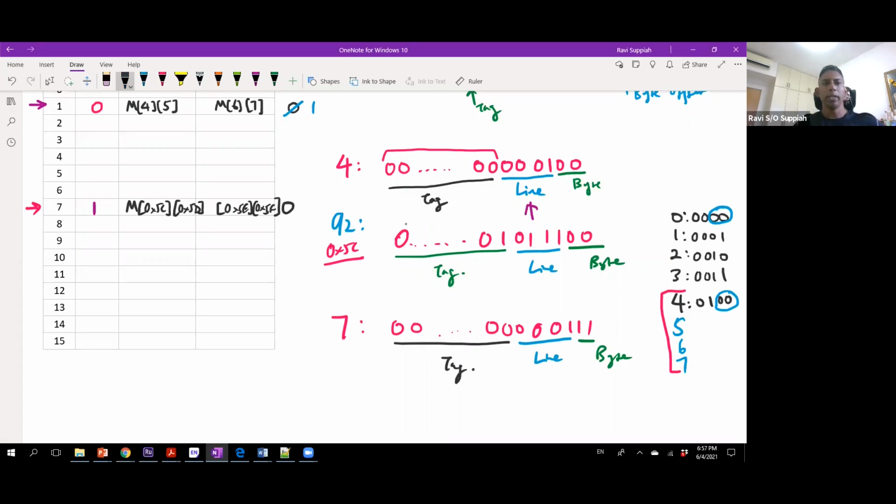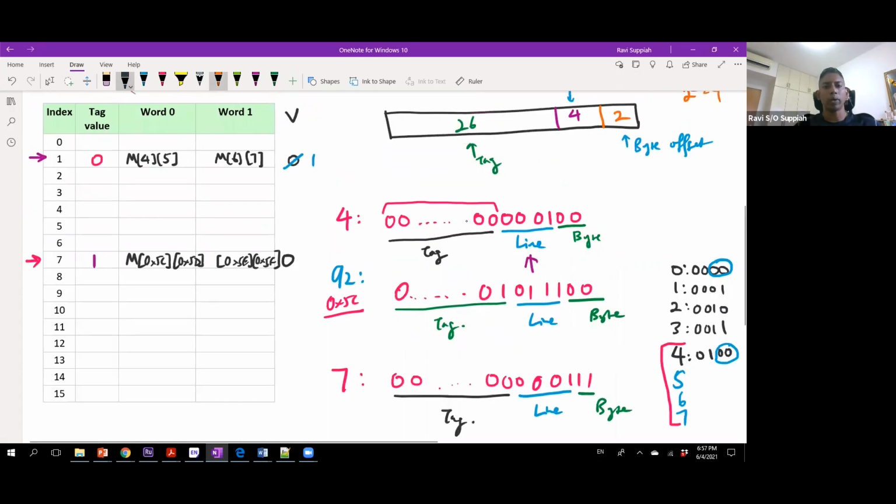So what do you see? Address 7 points to line 1. Correct, line is 0001, which is this line. The tag is 0, and the tag value here is 0, which matches the tag value that you see here as well. If the line you're pointing to has a tag matching the tag that you have, and the valid bit is also set, that means it is considered a hit. So this is considered a hit.